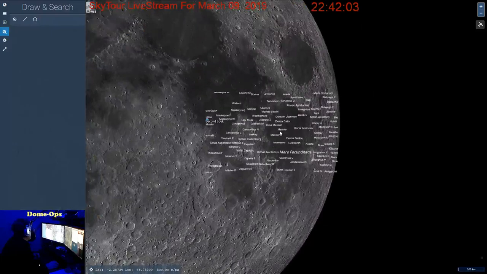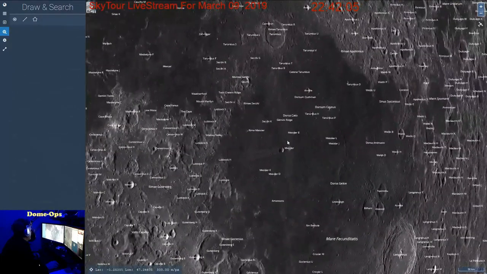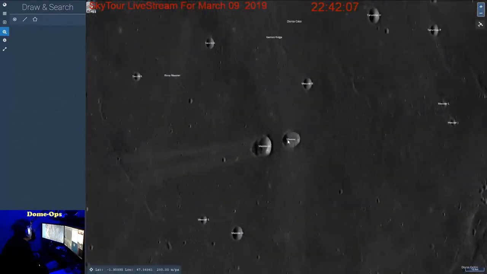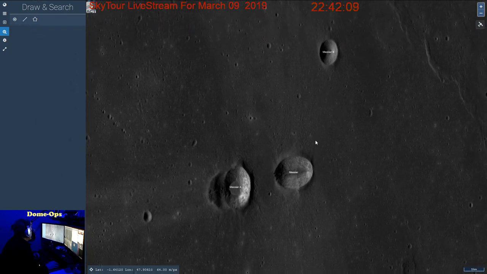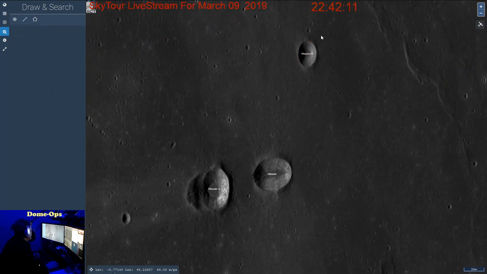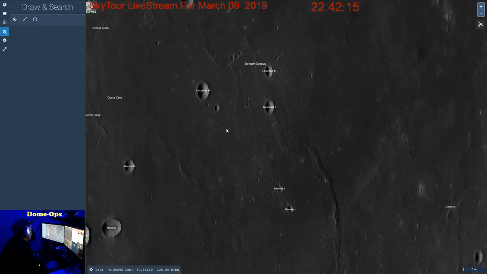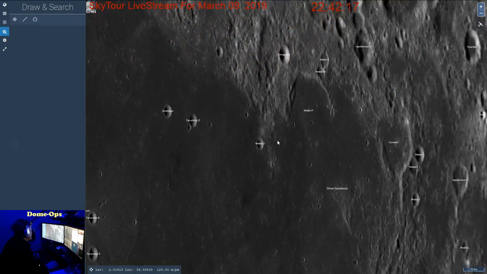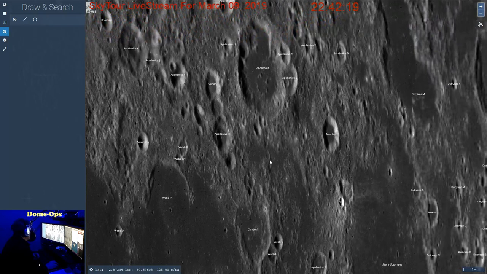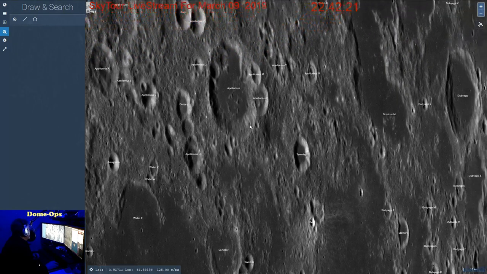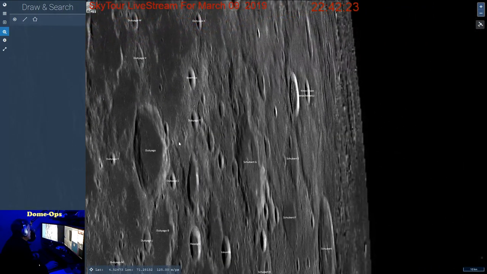Now, the other thing about Messier is that these craters tend to look elliptical as well. But then again, so do these craters. And it seems like they get more and more elliptical near the edge. Of course, that's because we're looking at them as they go around the edge of the moon.